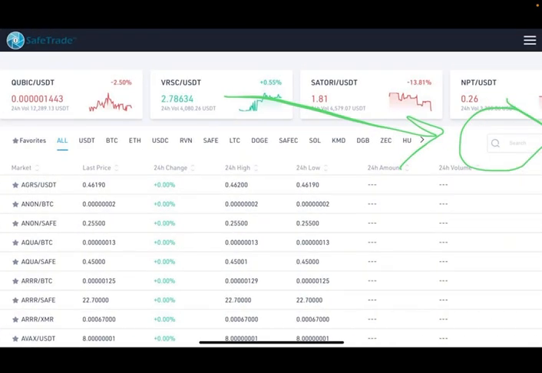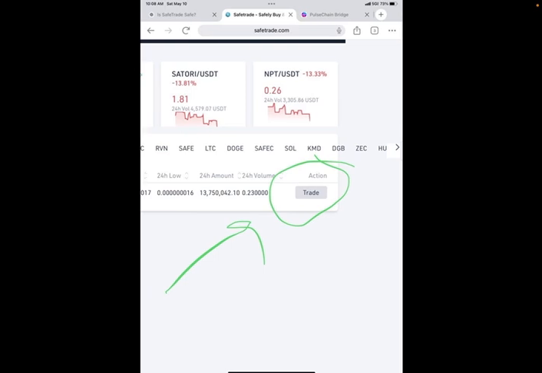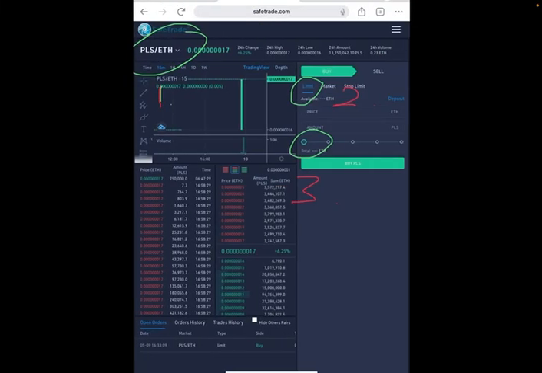If you click on markets, on the top right you see the search bar. You want to type in PLS for PulseChain, and then you want to select ETH because you already have deposited ETH. So you want to select ETH, and it should be PLS/ETH. And then once you do that, you want to hit the trade button. As you hit the trade button, it'll prompt you to this.